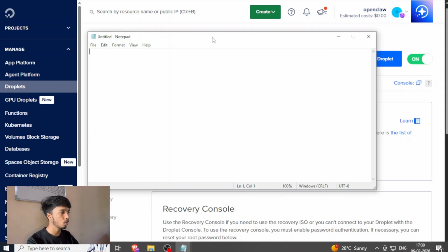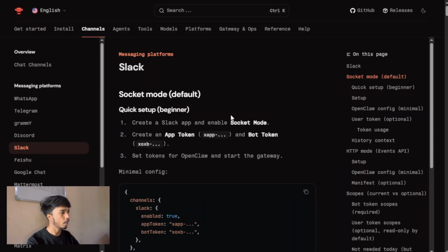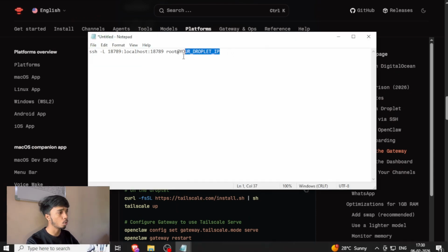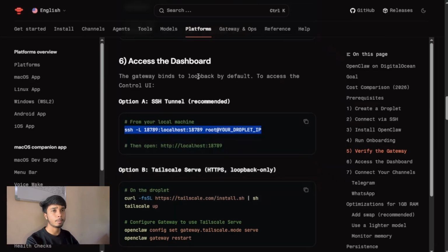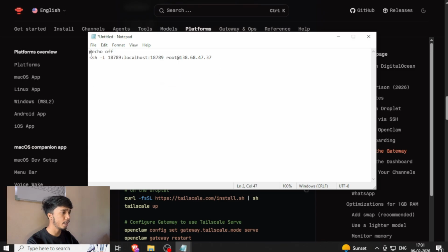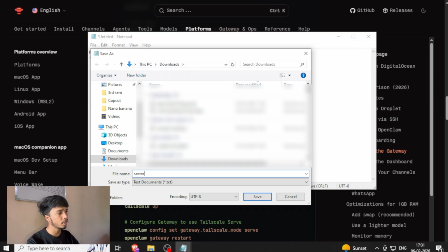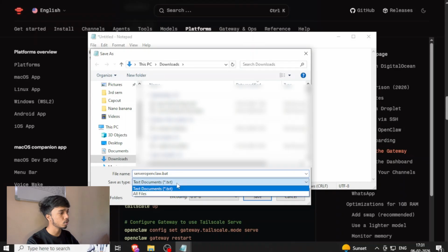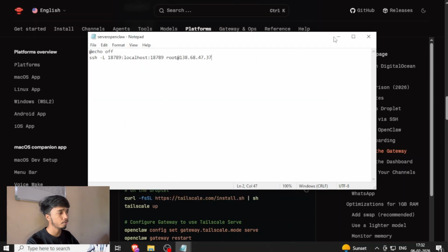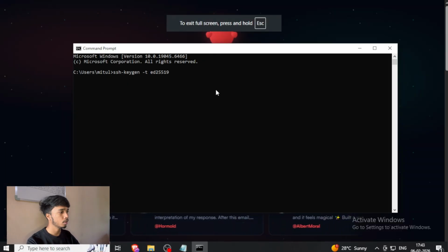Open Notepad on your computer and paste this command. It's in the description. Make sure to replace your Droplet IP with your actual Droplet IPv4 address. Now save this file. When saving, click file and then save as. Now change the save as type to all files. Name it openclaw-ssh.bat for example. And important, it must end with .bat and not .txt. So yeah, save it somewhere safe so that you can find it easily, like your desktop.